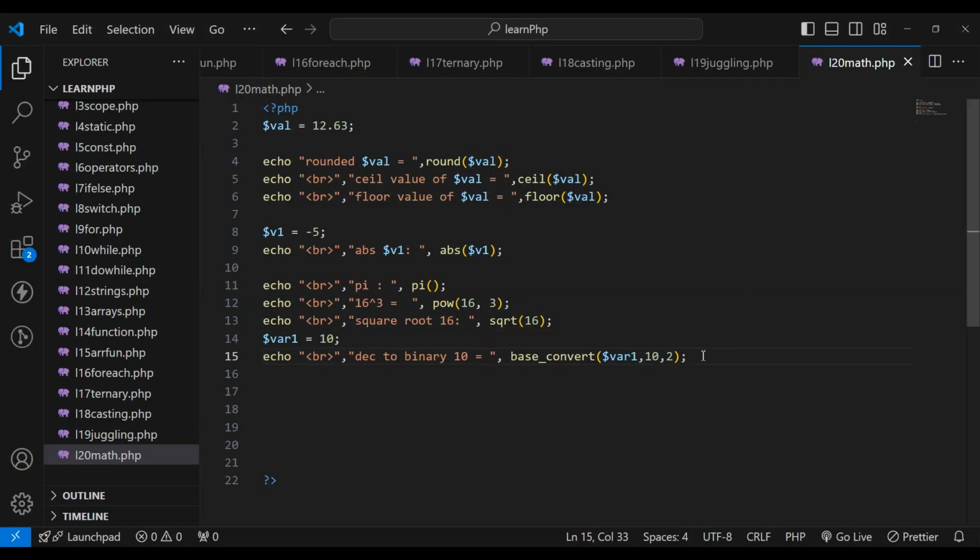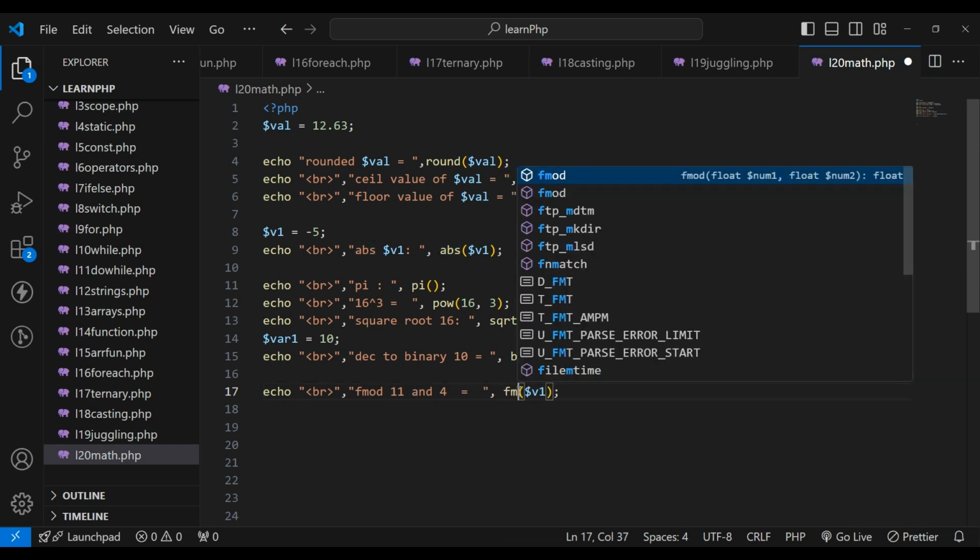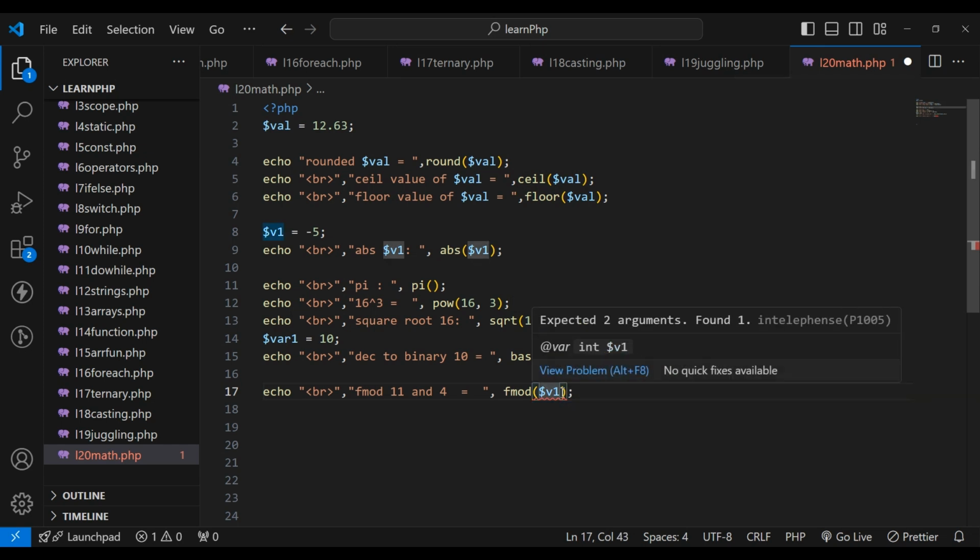Now suppose you want to find the remainder when dividing a number by another number. Then for that there is a function fmod in PHP. Let me show it, like fmod when 11 is divided by 4, let's say 11 and 4, we will be using fmod, 11 and 4.